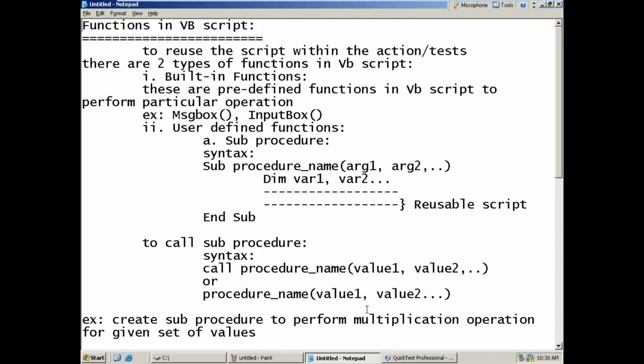User-defined functions are of two types. One is sub-procedure, the other is function procedure. A sub-procedure will not return a value. A function procedure will return a value. To return the value from a function procedure, we need to assign the value to the function name. Here, these are called arguments, argument 1, argument 2, which read the values from the driver. Arguments are of two types, by val and by reference. The default argument type is by reference. Memory address is passed, not the value.